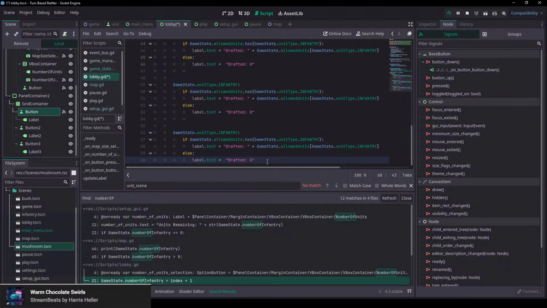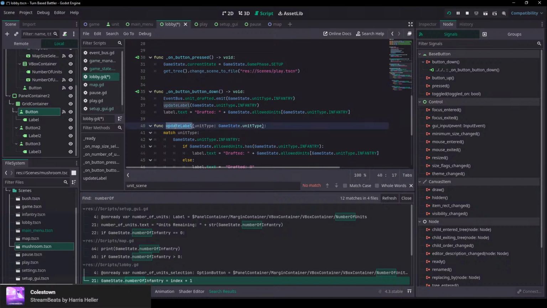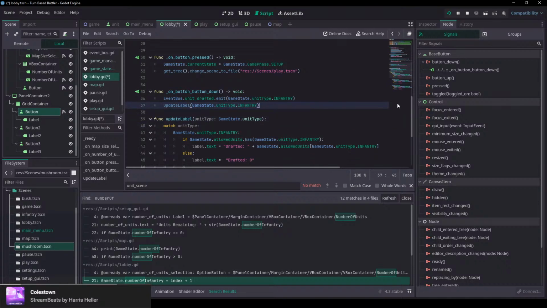Which is probably where we want to do a for each instead. So bush, mushroom. No, this, and this. And this is label 2. Oh, underscore 2, sorry. It's label 3 and label 3. So then this is update label.